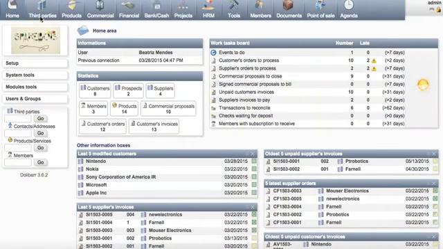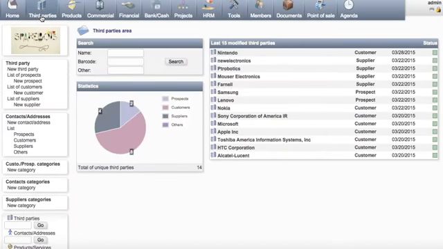Go to Third Parties. In this module, we have the Customers, Prospects, and Suppliers directory. It's possible to see every third party associated with our company here, in this table, and quickly know how they are distributed in the Statistics section. It's quite simple to create a new third party.